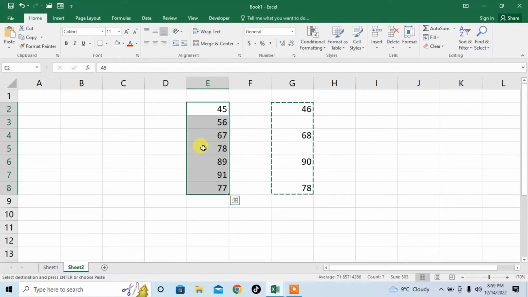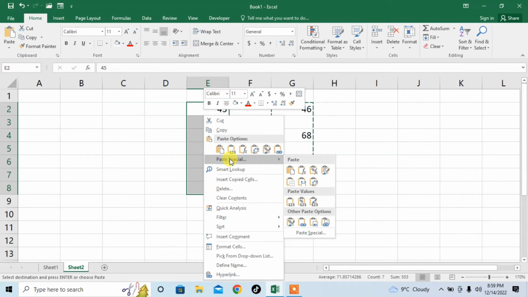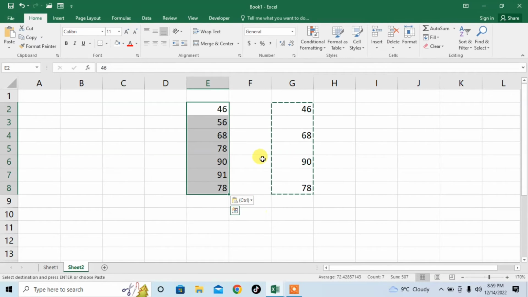Then right click on the selected range, click on paste special. And here you can use the option of skip blanks. Okay, and now the values have been replaced.